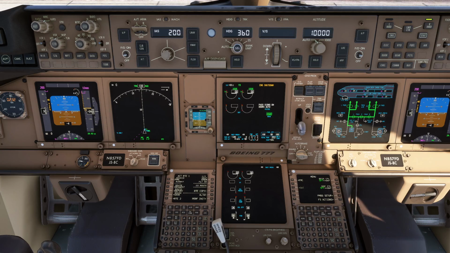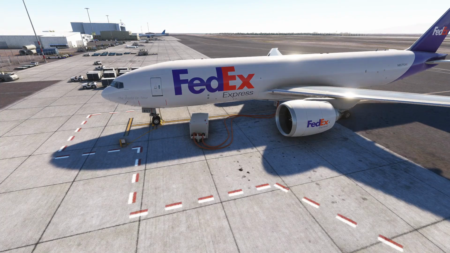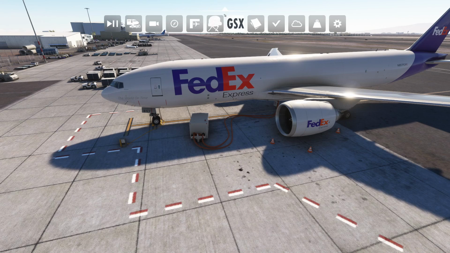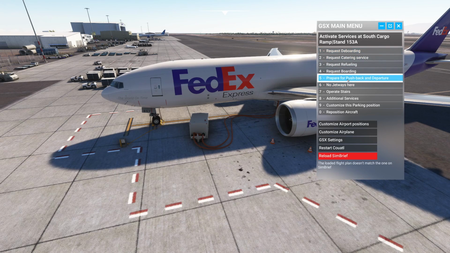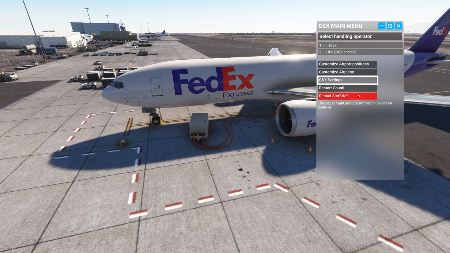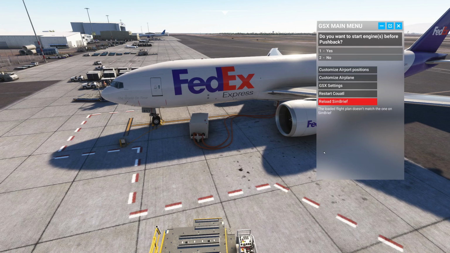We're about ready to actually call the tug over. But let me pop outside and tell you what we're going to do in 2 steps. We could start both the engines here at the cargo stand, but the problem is, we've got this air start unit. In fact, let's call GSX right now just to get that rolling. We want to prepare for pushback and departure. And of course we want FedEx. We don't want UPS, those other guys.